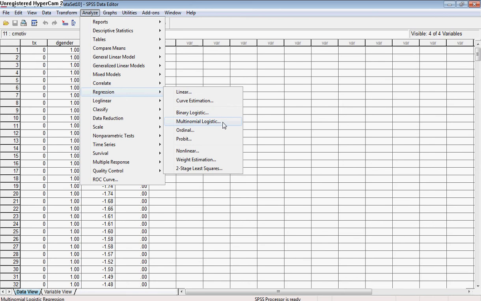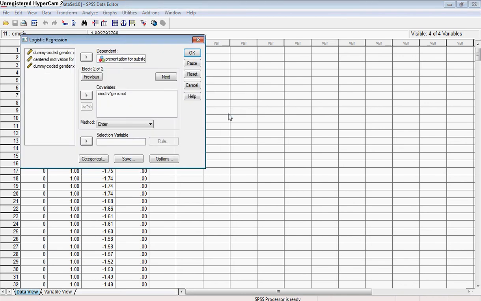Multinomial logistic is for outcome variables with more than 2 potential outcomes. So we'll stick with binary for now. I'll go ahead and reset that. The dependent variable, we just need to click on that and move it over with this little arrow here. That'll be our outcome variable.